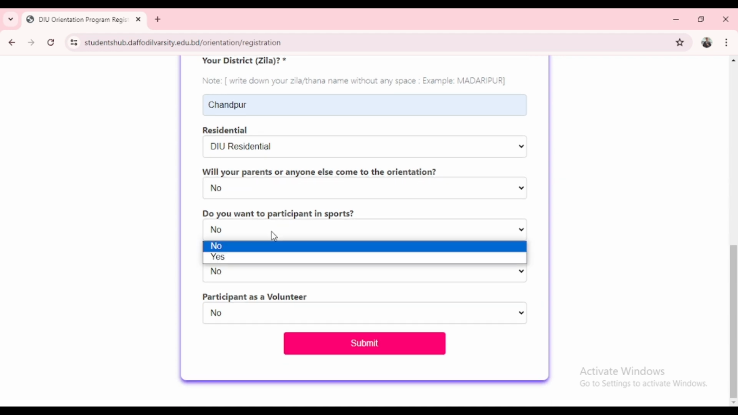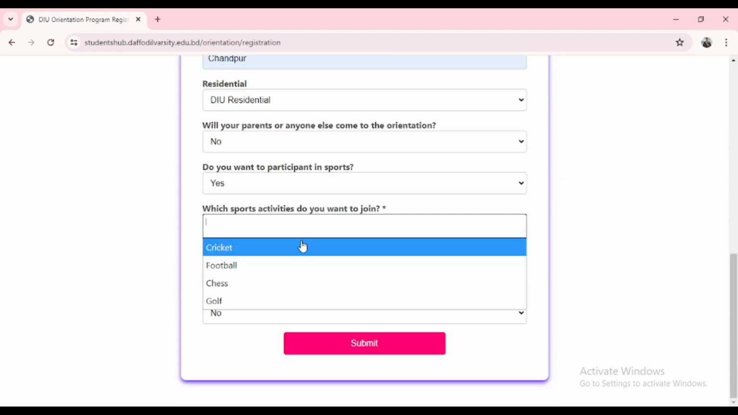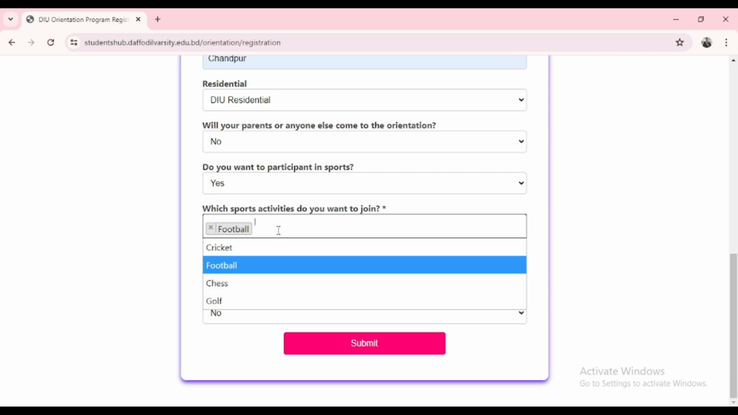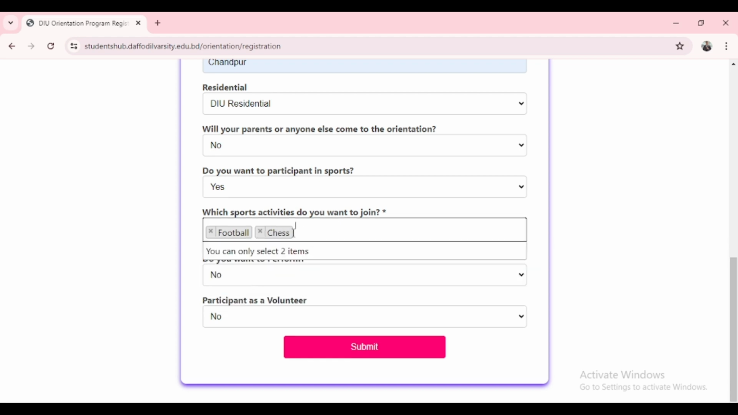Do you want to participate in the sports? If yes, select which sports activities you want to join, football and others. You can only select two.